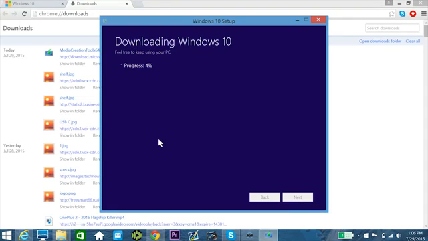Depending on your internet connection speed, I warn you that it could take a little while to download Windows 10. It's like a 4GB file, I believe, but the good news is that you can keep using your PC in the meantime, so it's not like you just have to sit here and wait for it to download the upgrade.